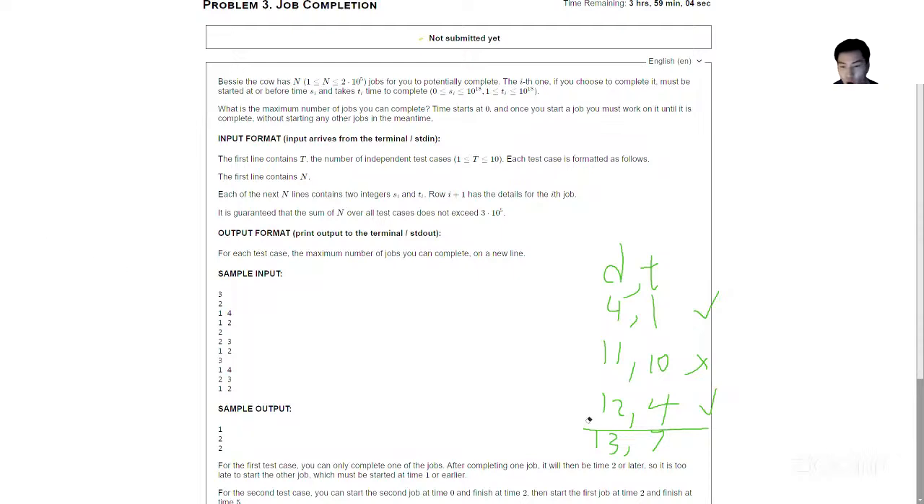And then finally, for our last task, we can just go ahead and add it in because this now takes a total of 12 units of time and we have 13, right? So we can output 3 for this example.